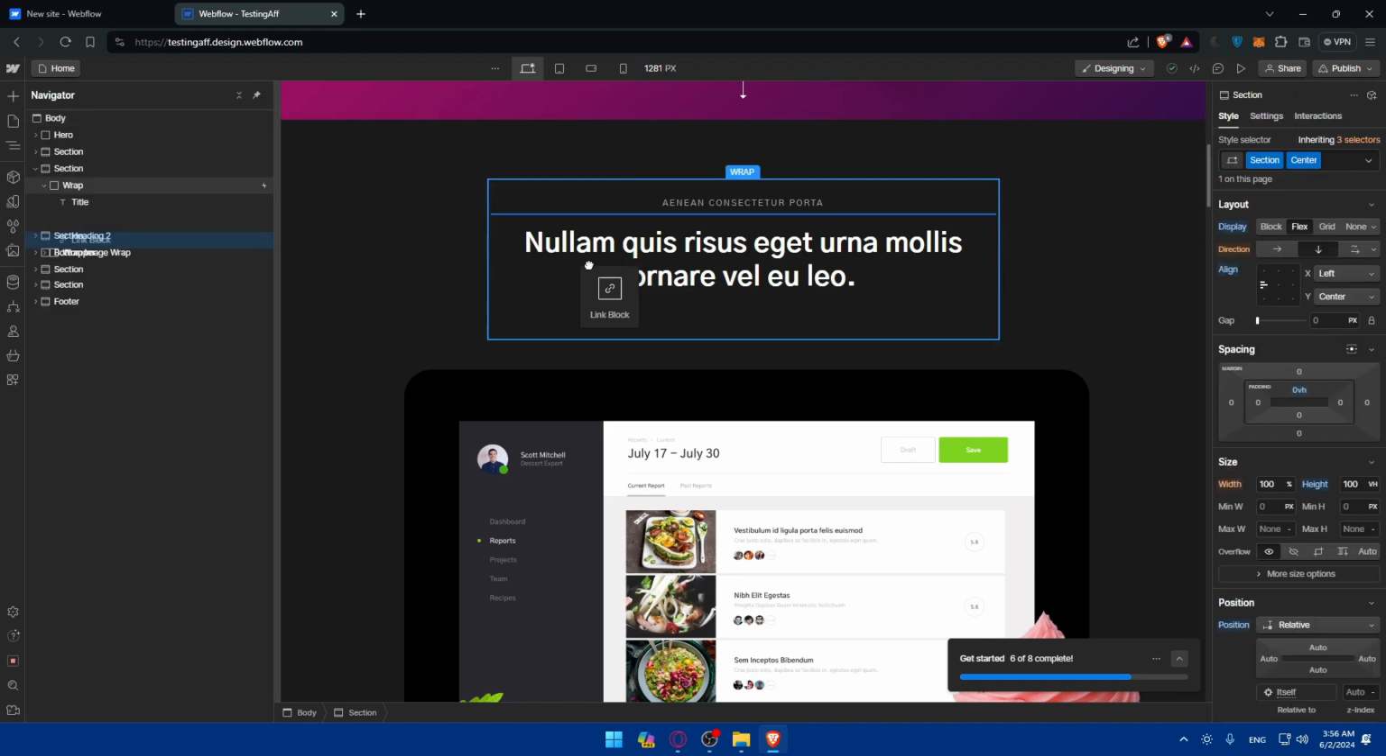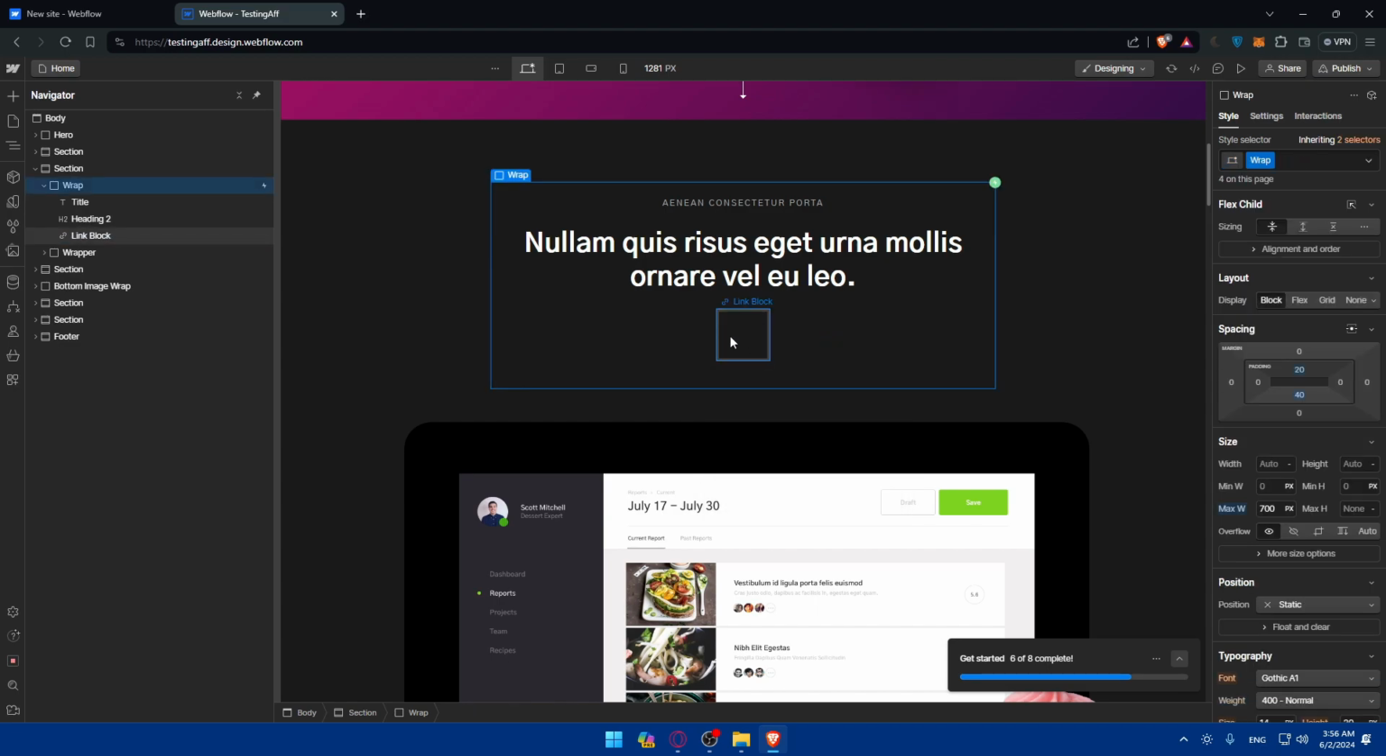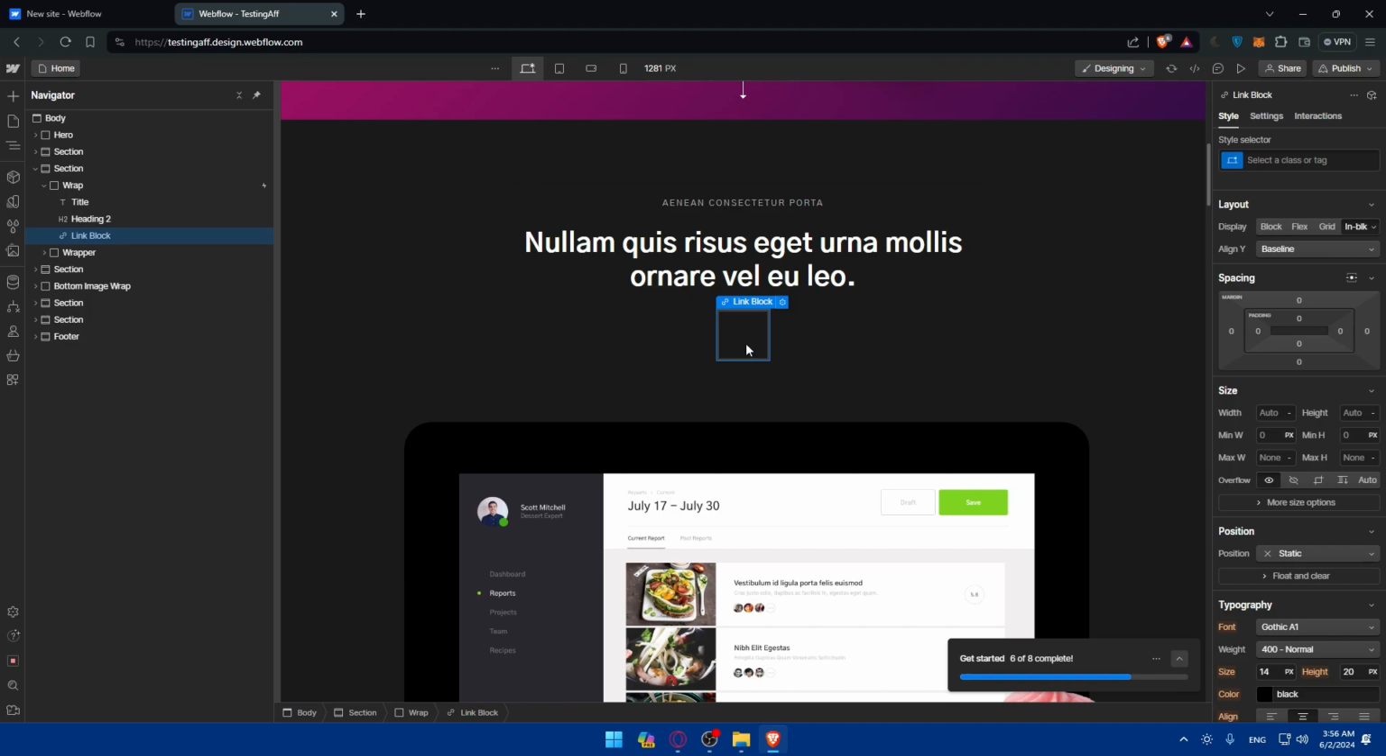Let's say link block. Just add it here and make sure to enter your affiliate link in the URL. As an example, for me, I'll just add a random one, so google.com. And you can start, of course, designing it however you want. So this is going to be the link block. So once someone clicks on it, they'll be taken to the affiliate link that you have.